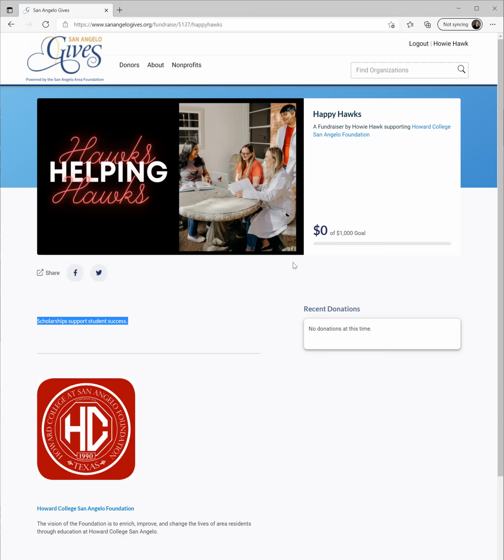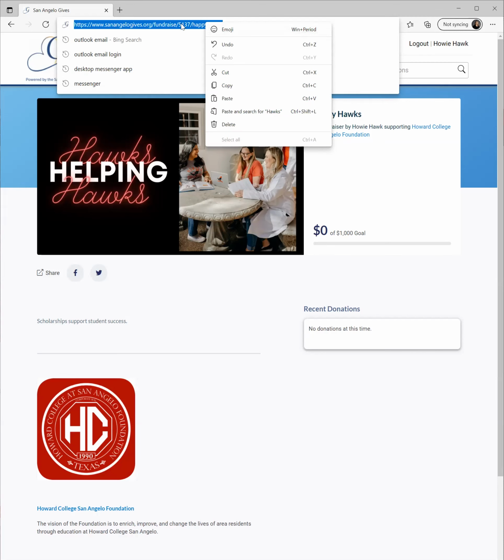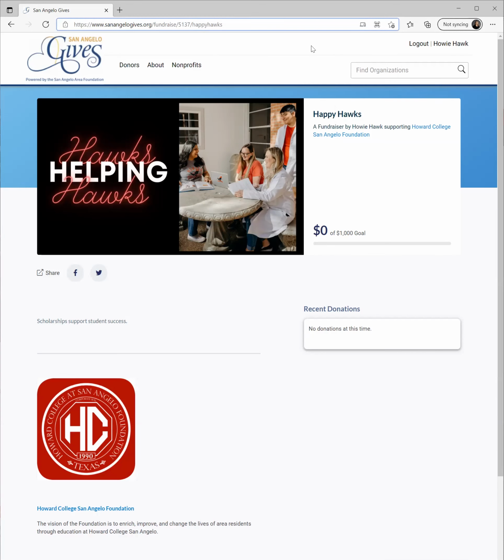Then again, so you've got it set up. You're ready to go. When it's time to tell people about it, you'll be able to share. You can do Facebook here, or you can do your Twitter if you do that, or you can always copy and share your URL from up here as well. So you can just take that straight over to Facebook and be able to share it to your friends and family, and they can support your fundraiser.